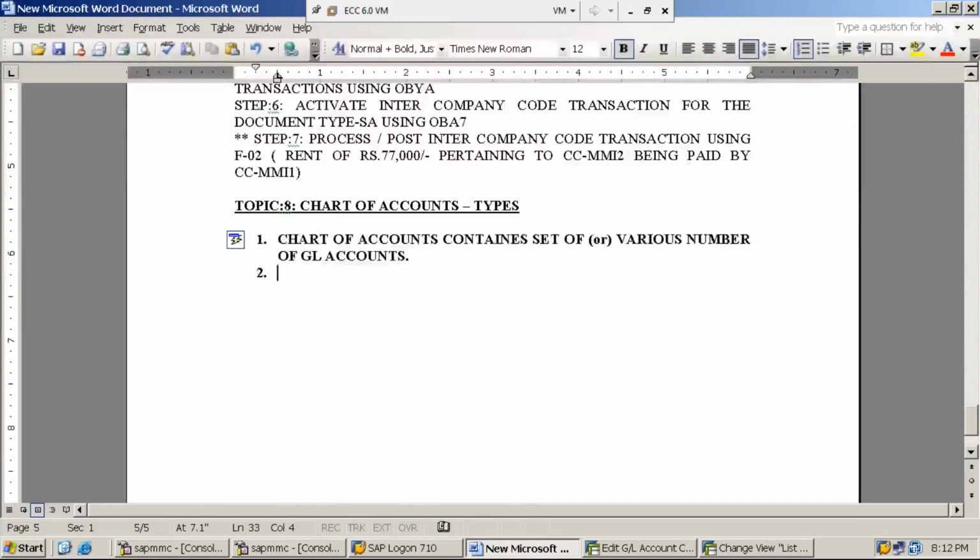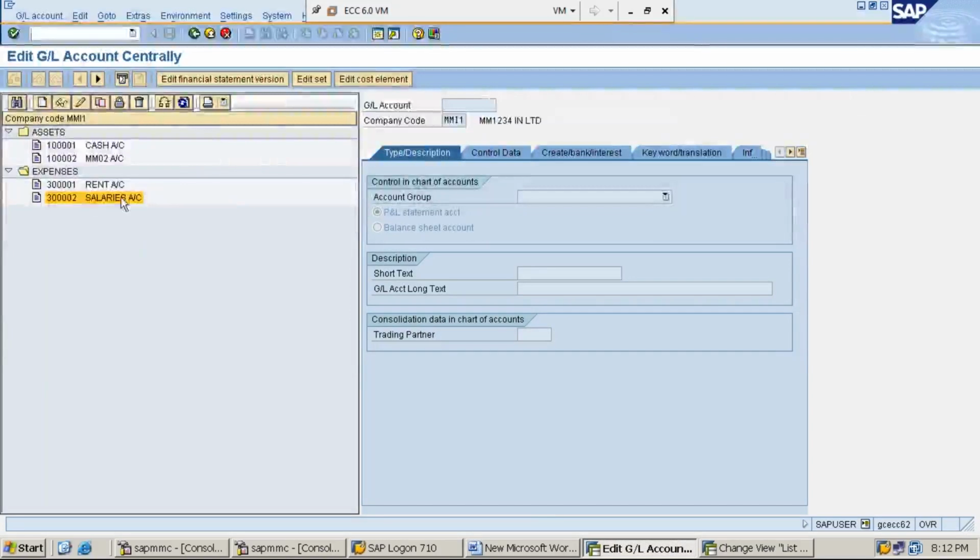Second point, GL accounts are known as general ledger accounts. That means here salaries 3 lakh 2 is a general ledger account, nothing but a GL account. Rent is a GL account. MM02 account is a GL account. Cash is a GL account.